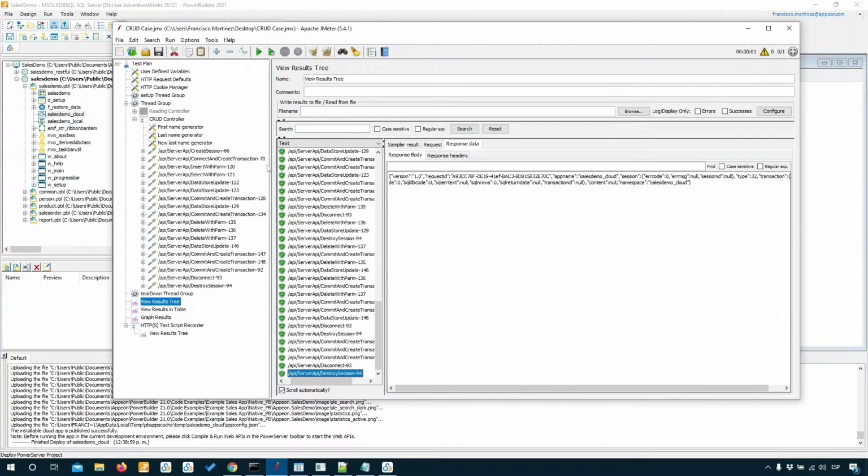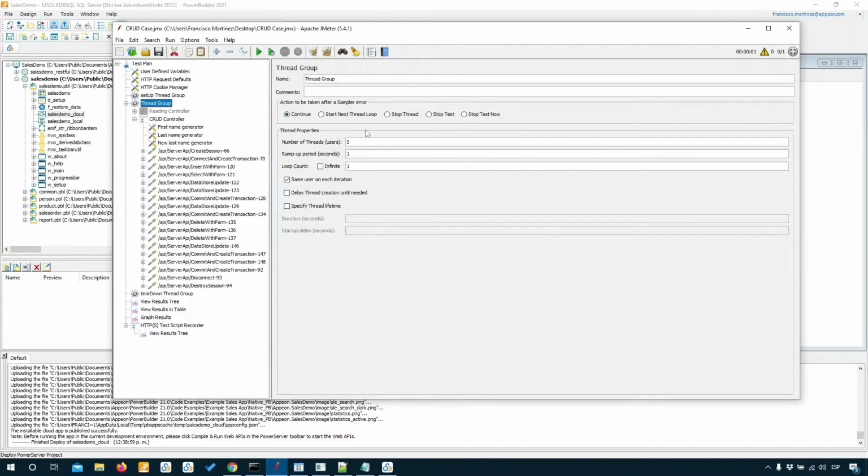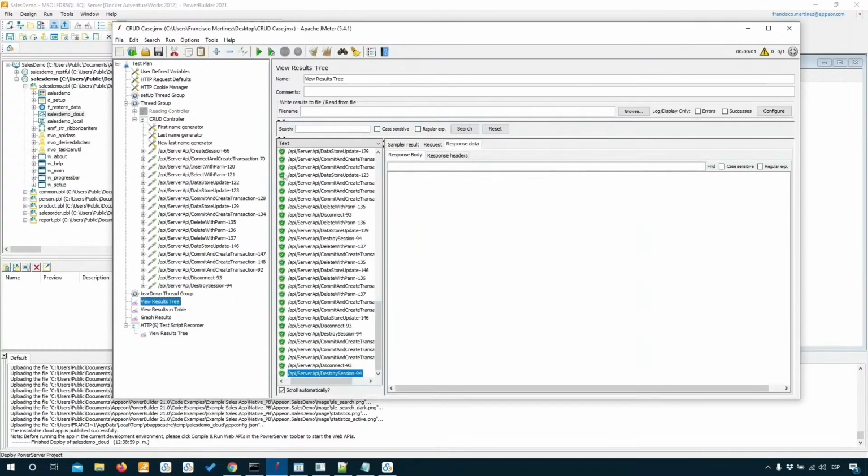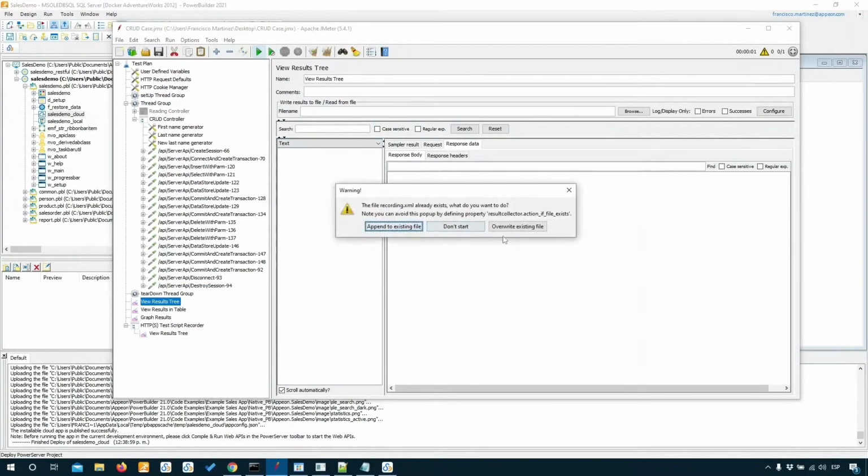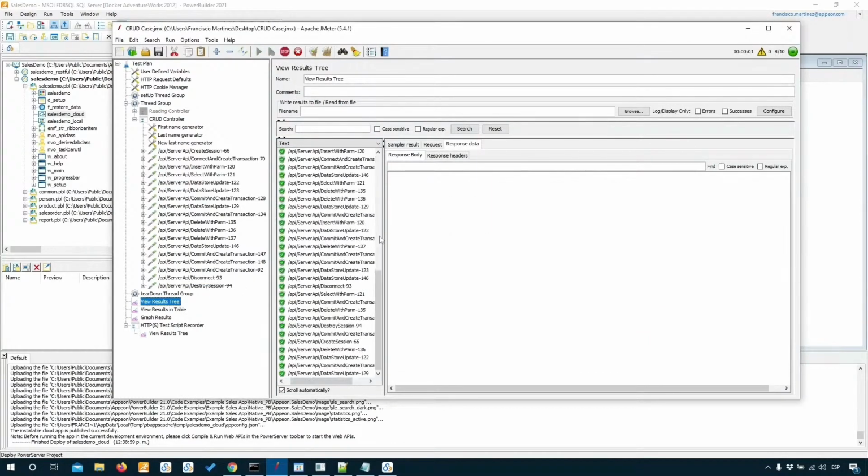Everything seems in order, so I'm gonna raise the value a little bit more. I'm gonna set it to 10. I'm gonna return to the view results tree. I'm gonna clear it again and click the run button. And now we can see that there's some problems starting to arise here.